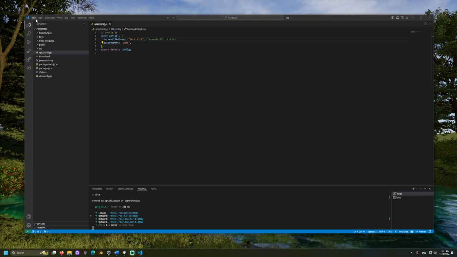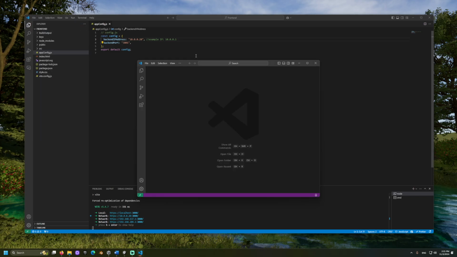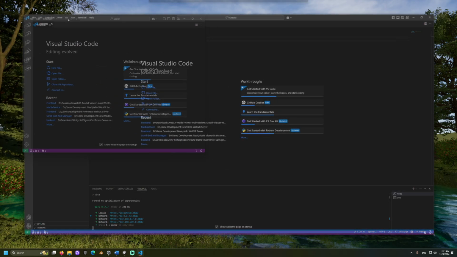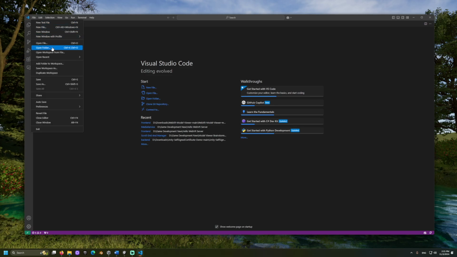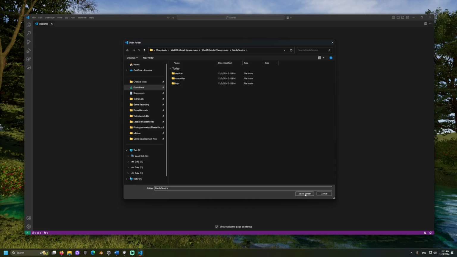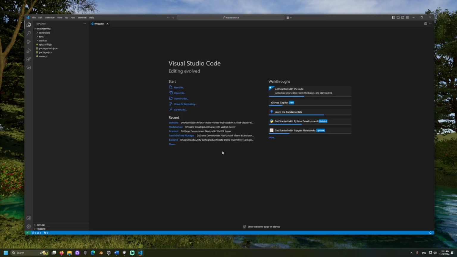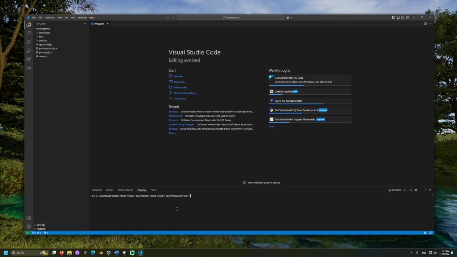Open a new VS Code window and open it to the media service. Again, we will want to run npm install, and then go into the keys folder and run the OpenSSL command. And point the terminal at the media service folder again.